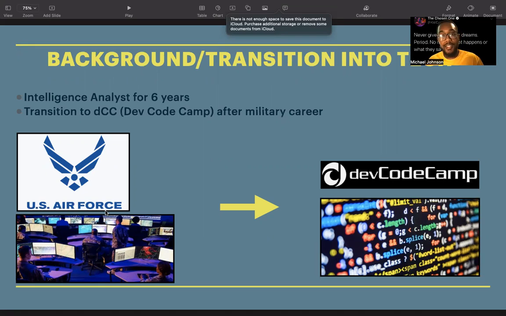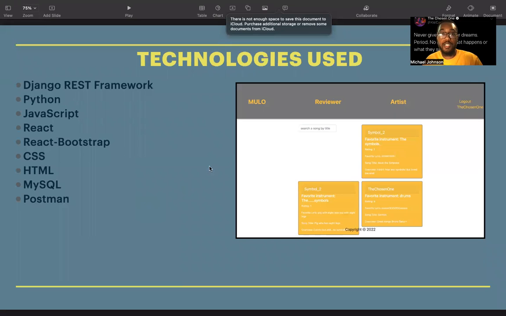I came back and found devCodeCamp, and they basically gave me all the tools and the technology, and I learned so much through them, and it helped me get through this course and also develop this Mewlo app that we're about to see here in the future. So I'm going to go ahead and go to the next slide.